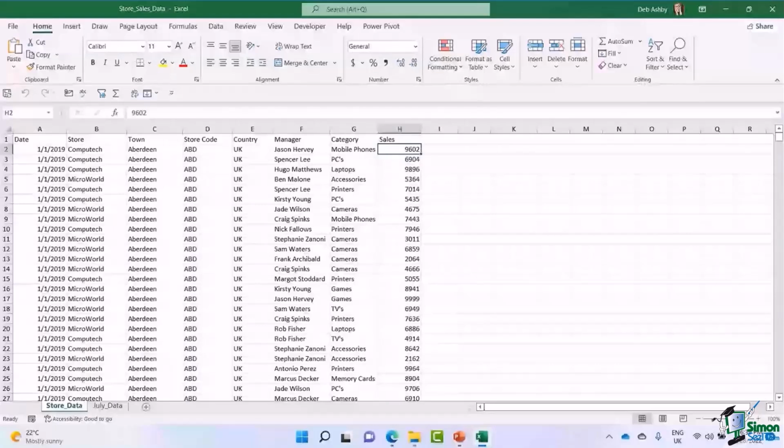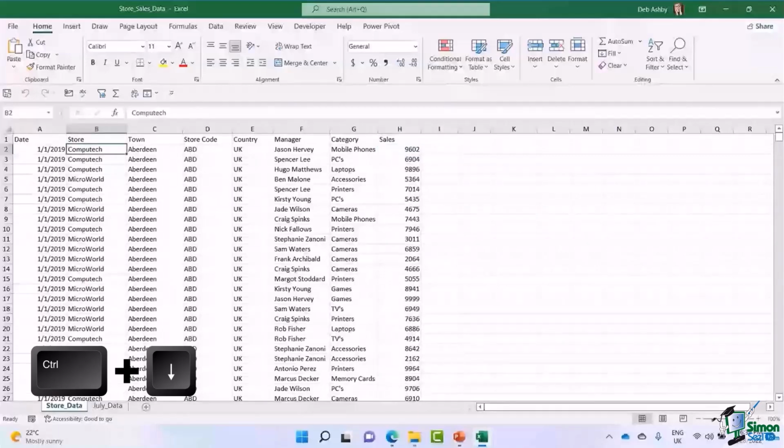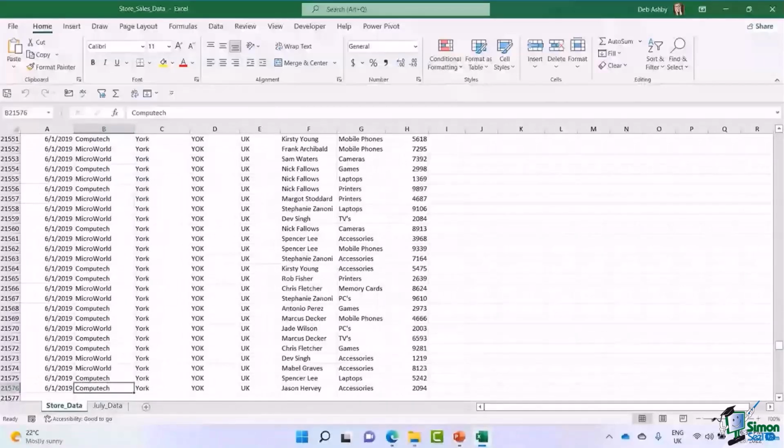Now, if you want to quickly see how many lines of data, if we press the shortcut key, Control down arrow on our keyboard, that's going to jump us all the way down to the last row of our data. So we can see here that this is a reasonably large data set. We have 21,576 rows of data. And you can see there with the date, it goes to June 2019. So I have 6 months worth of data here. Control up arrow to jump me back up to the first row in the table.